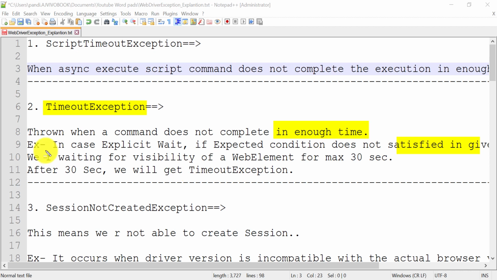So for example, in case of explicit wait, let's say we are going to wait for the visibility of a web element for a maximum of 30 seconds. So WebDriver will wait for 30 seconds max, and after 30 seconds, if that web element is not visible, then it will give the TimeoutException. So expected condition failed, unable to locate web element, or waited for visibility of web element for 30 seconds. This kind of exception you can see in the console.